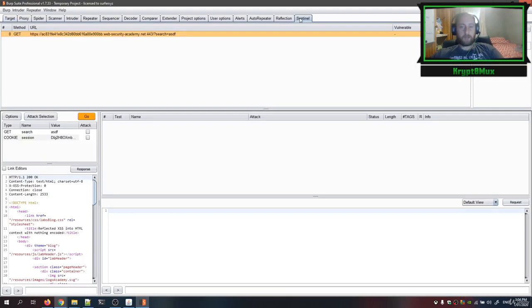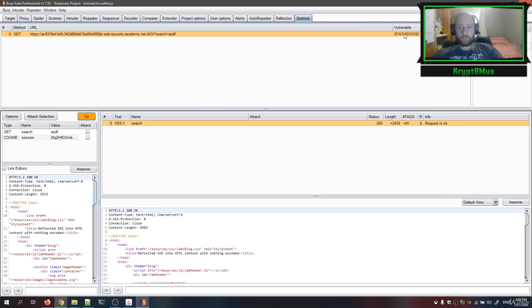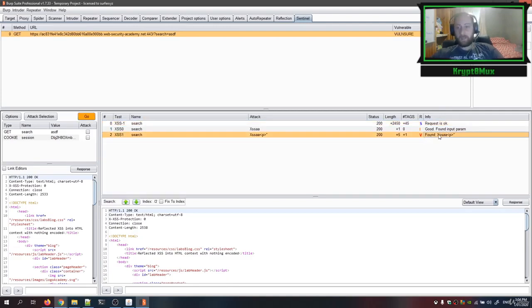Central, and that will then automatically test for cross-site scripting. So let's let that go. This is another way of testing to see if it's vulnerable. It will say there if it's vulnerable. Status good, request OK. It's going through fuzzing each parameter. It found that by injecting that, it was vulnerable to cross-site scripting. So we found a cross-site scripting vulnerability in this parameter.